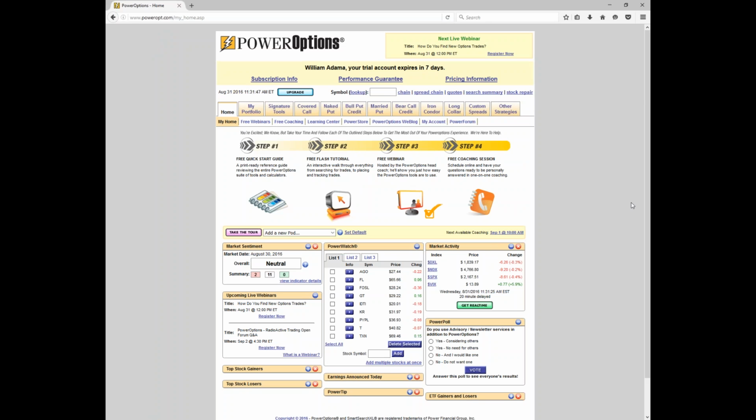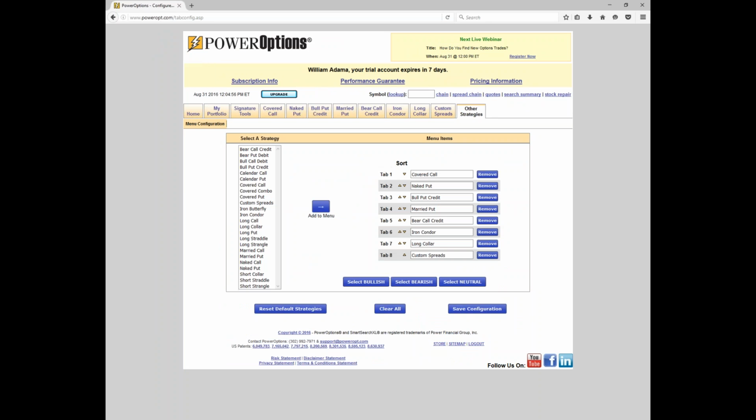Well, no problem. All right, so let me go ahead and hide those, and we'll ask another poll in just a little bit. Now that we're back on the screen, what we want to do first is customize the PowerOptions tools to match what we want to look at today. We already have some of the things selected: covered call, naked put, credit spreads, and so forth. But let's go into the other strategies tab here, and this will allow us to customize the view.